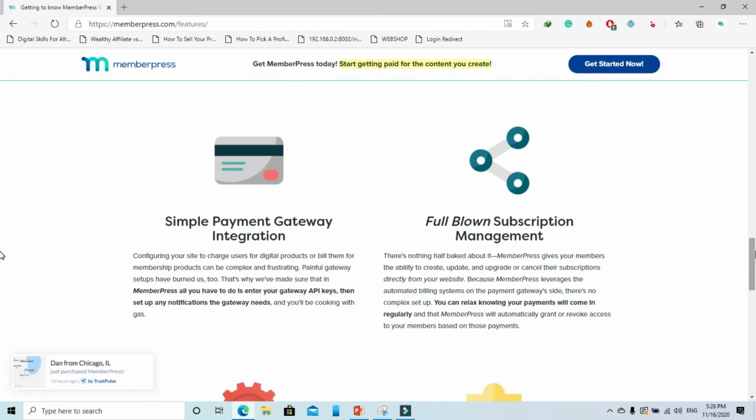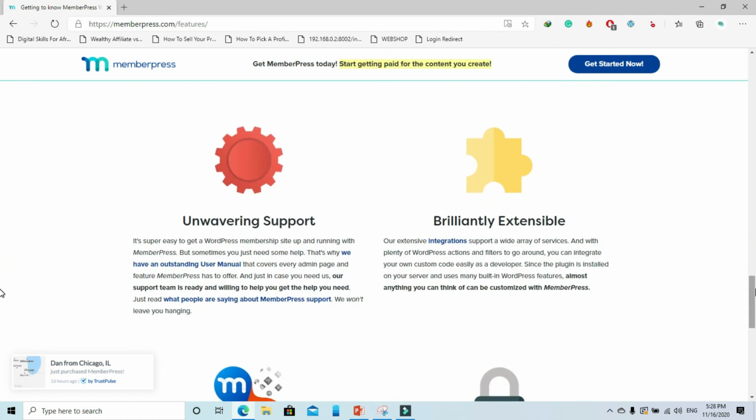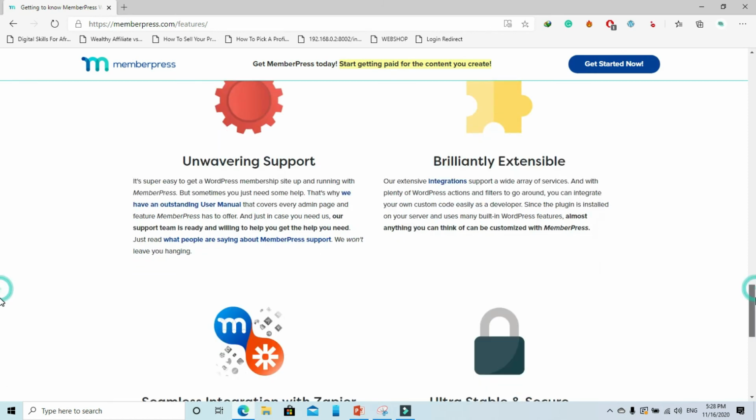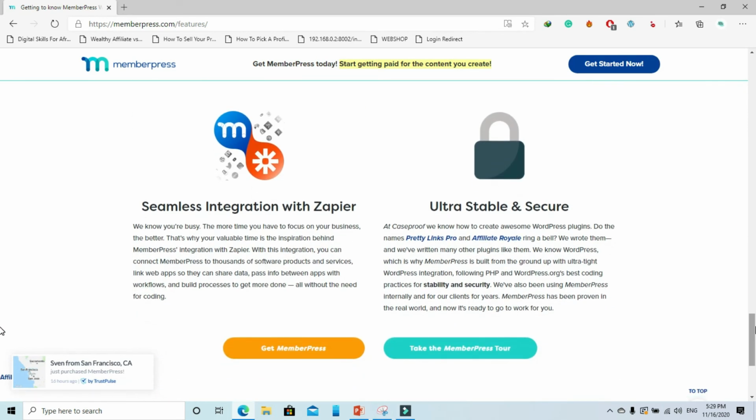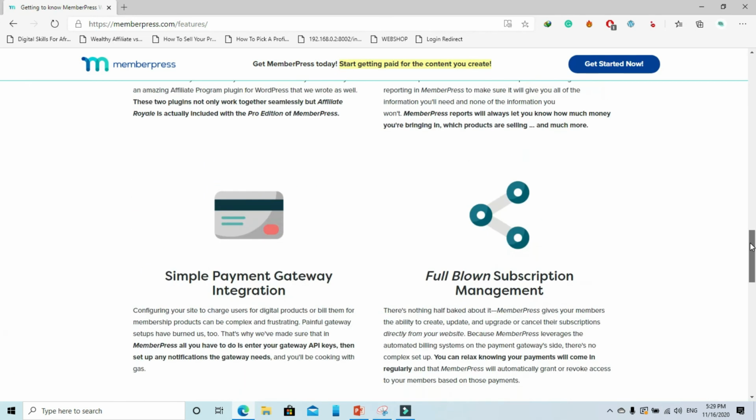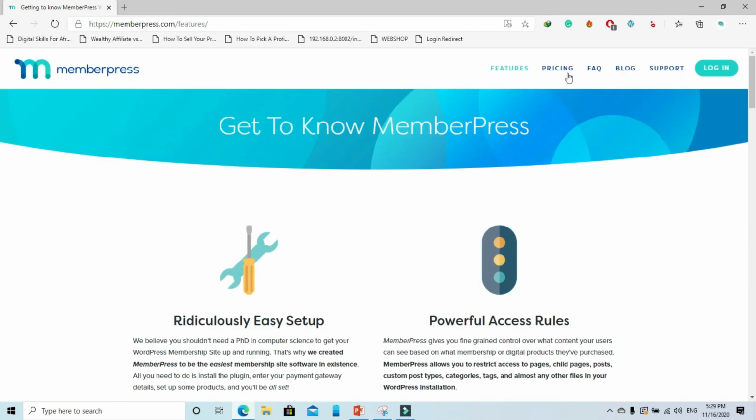MemberPress also has a simple payment gateway. They have full-blown subscription management. They have unwavering support and are brilliantly extensible. Another thing you can do with MemberPress is that it can seamlessly integrate with Zapier, and it's ultra stable and secure. Okay, after that, let me take you through the pricing of MemberPress.